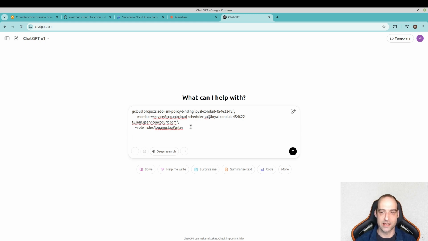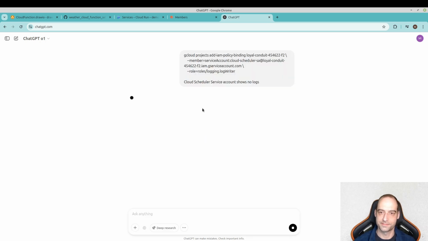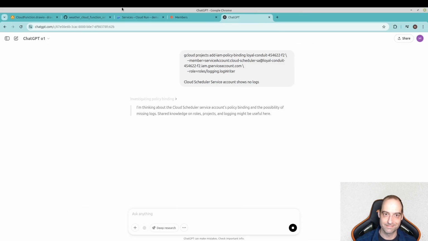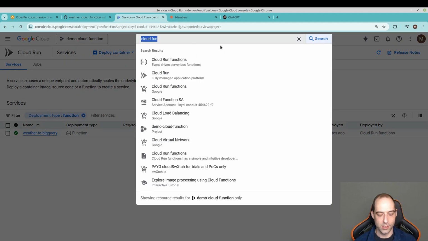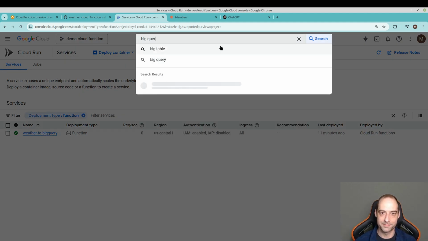Okay, let's see. Cloud scheduler service account shows no logs. Oh, and I still have that on the reasoning model. Let me let that run. We'll go ahead and we'll head over to BigQuery.